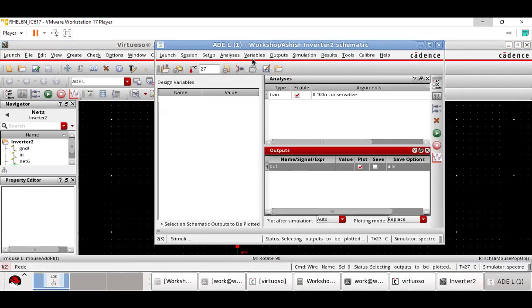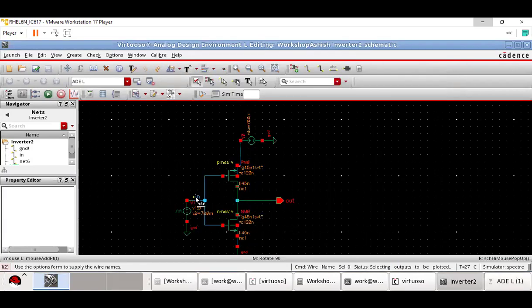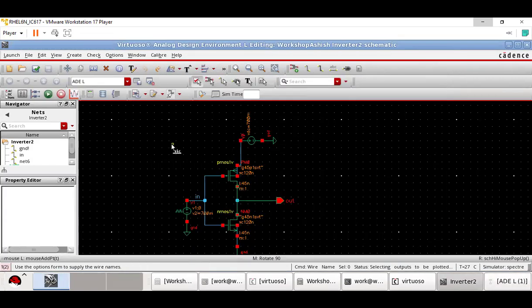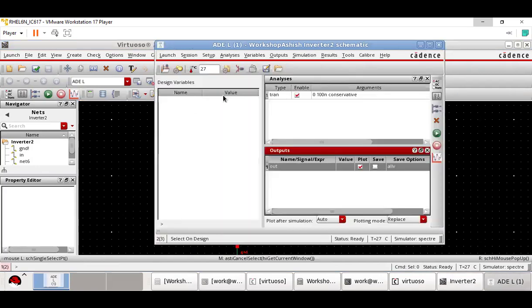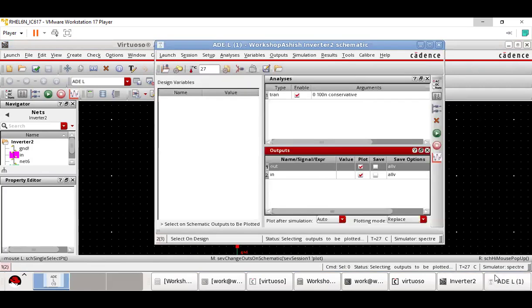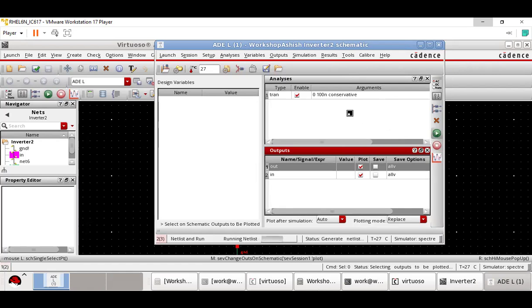In ADL, you can again go for outputs to be plotted, select on design, input. It has not picked up the input. Let me check. Okay, now it has shown both input and output. Now you check which model file you are working with. It is gpdk45.scs, right? Okay. Now run it.